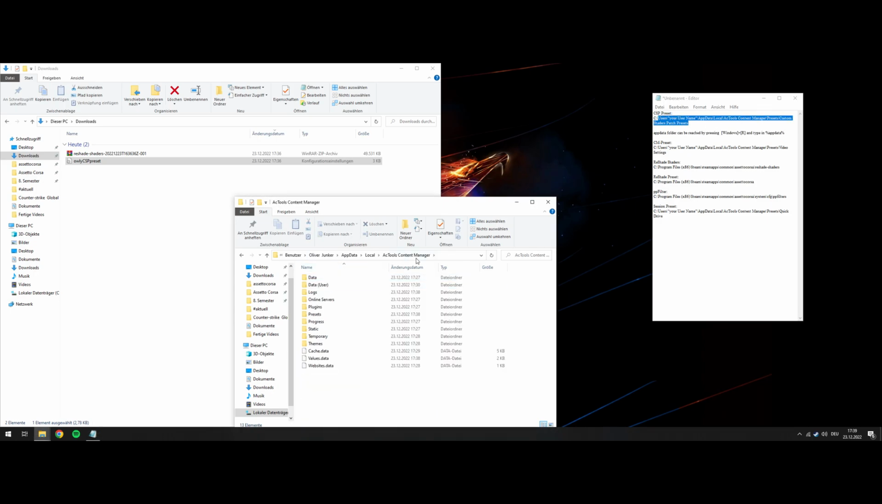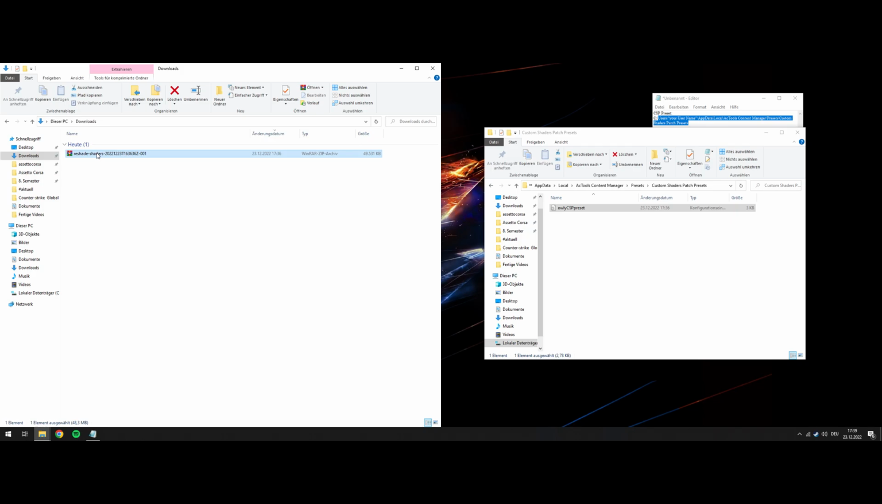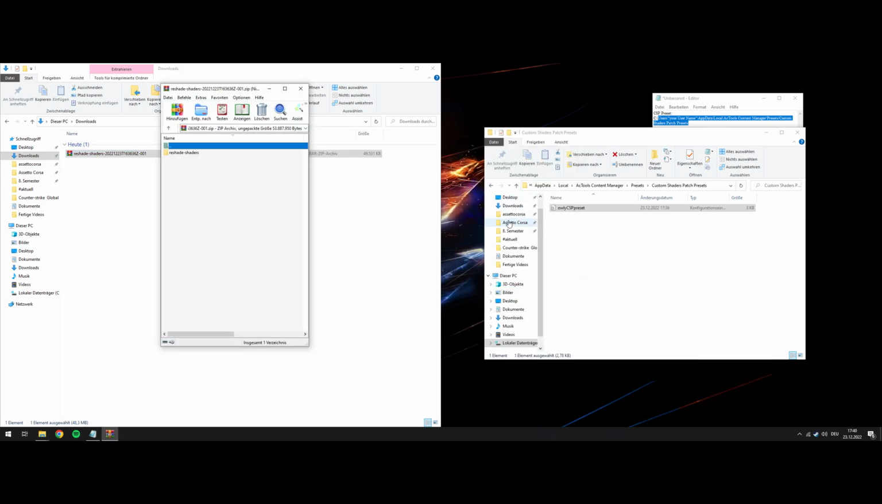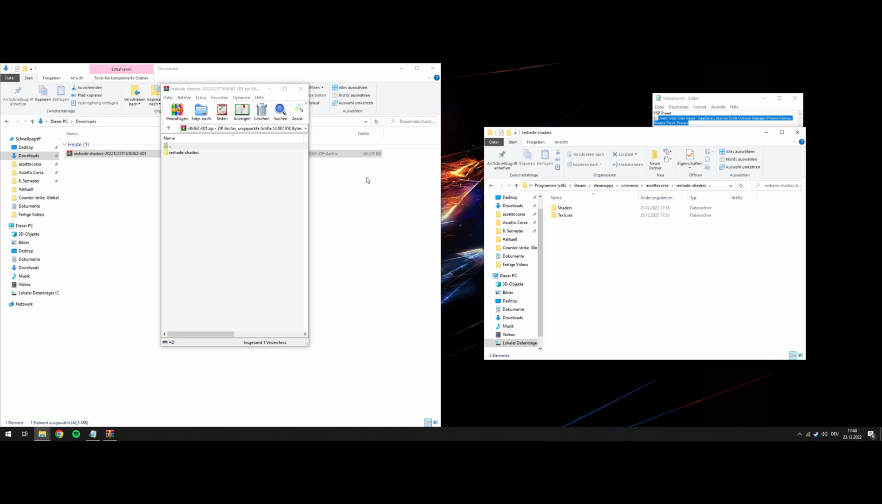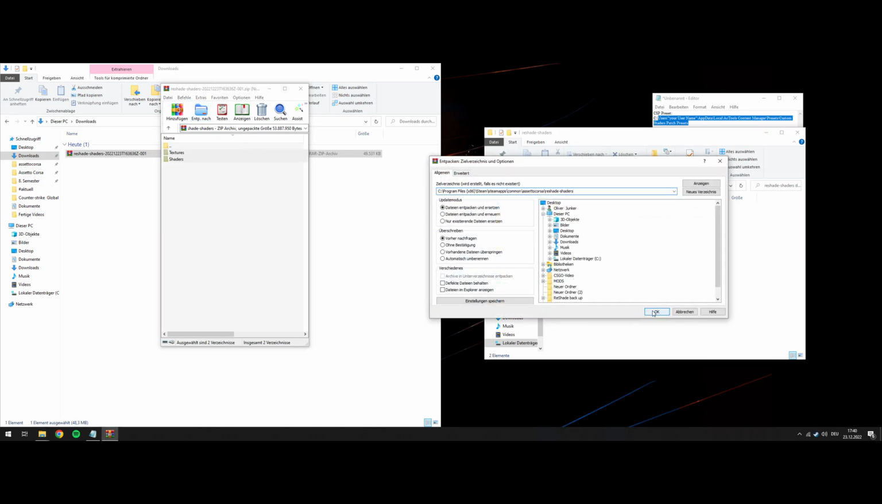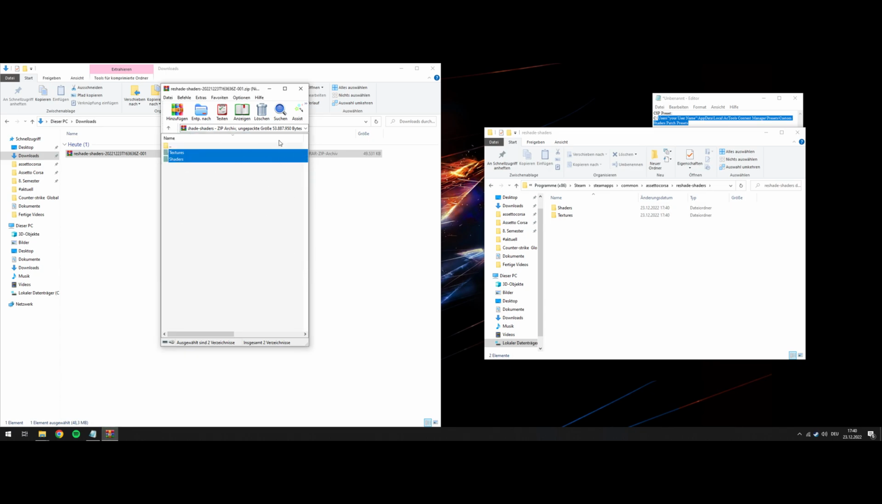Custom AC tools, Content Manager, presets, and CustomShadersPatch presets. So we put this one here. Last but not least, we have my ReShade shaders. So we go back to the Assetto Corsa root folder, and you will find this folder, which I already showed you. And you can just copy, mark those two, and then paste them and extract them to there. Override everything, yeah, because I've just copied the default effects as well.